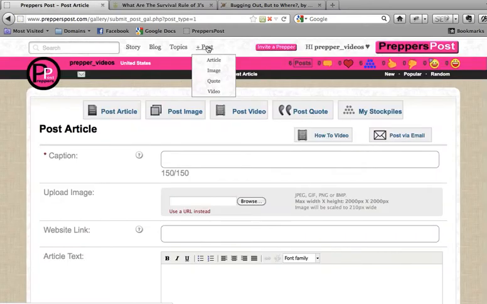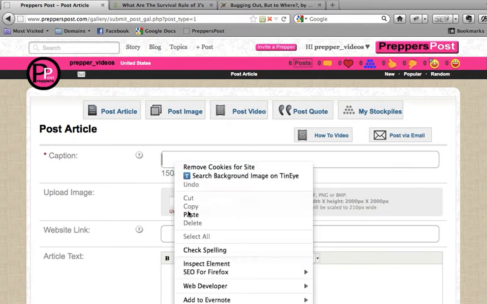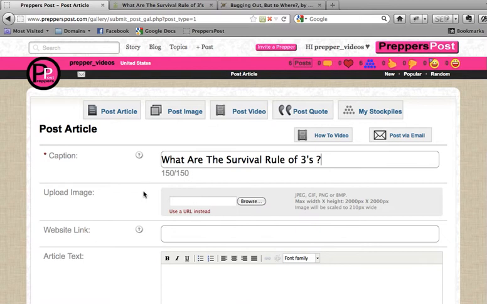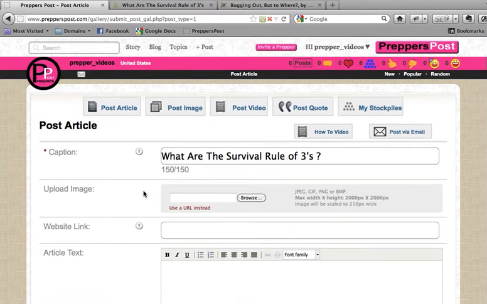Now what I did is I clicked on Post an Article. You can see that we're posting an article here. The caption, I can make a caption which is a comment type caption regarding this post, or in this case, I'm going to paste the title itself. What are the survival rules of three?